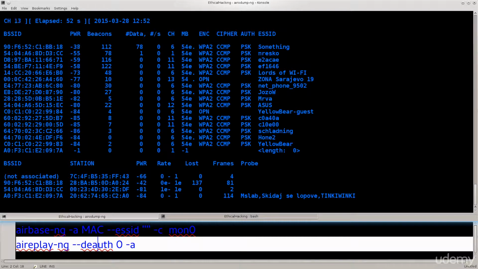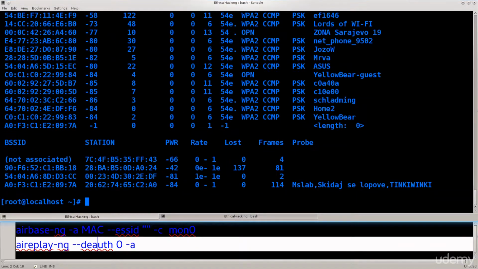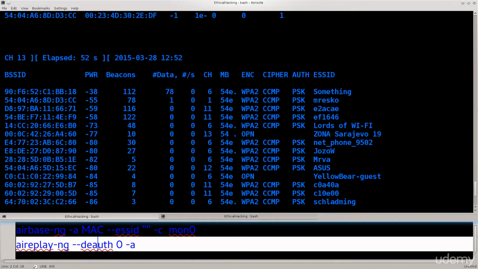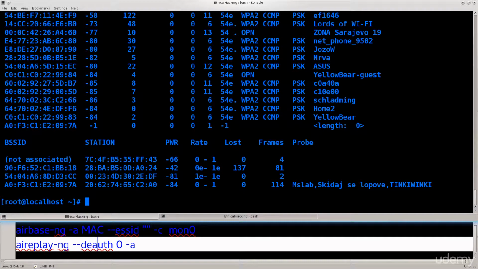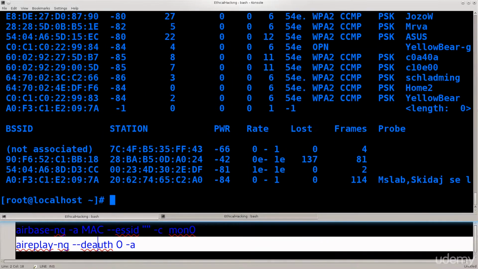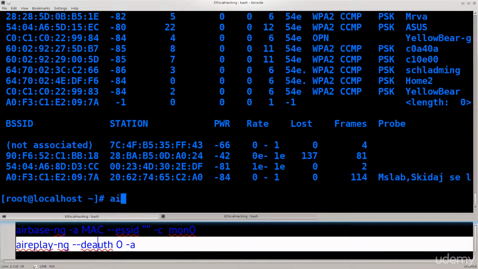Anyway, now that we have all this information from the scan, we're going to take this one, take the MAC address, copy it and type in the following. Let me just zoom it in. So airbase-ng space -a, paste the MAC address. A good idea is to copy and paste the MAC addresses so you ensure that you are not making any mistakes whatsoever.